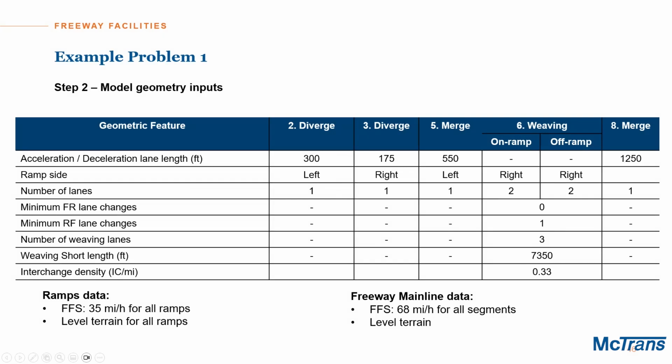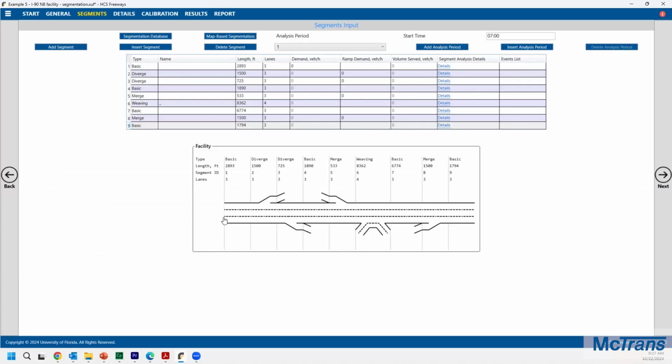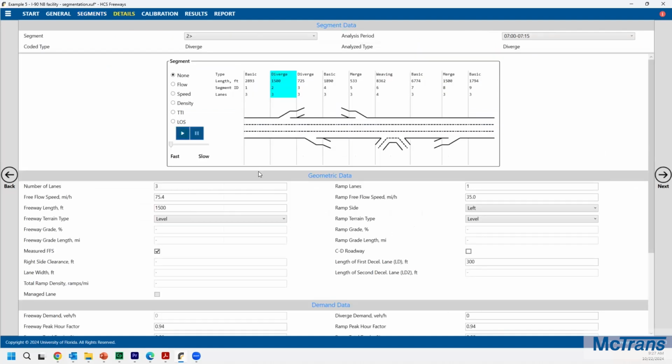So in order to do that, let's get back to our software. Let's start with all ramps, starting with segment number 2. If you haven't yet, change this to the left side. Let's change the length of the first acceleration lane length to 300. Segment number 3, the diverge. Let's make sure we set our deceleration lane length to 175 feet.